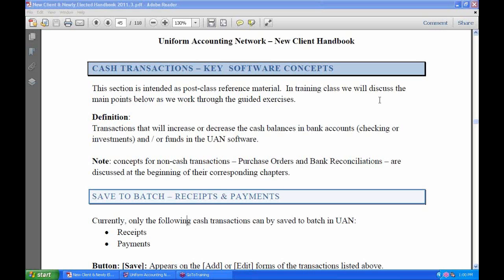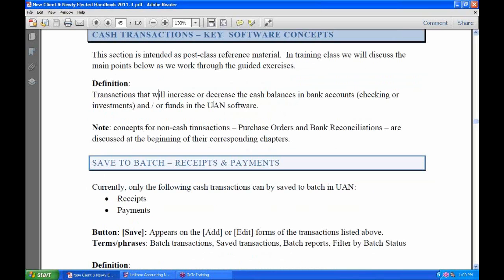We're going to start off with, in general, cash transactions and the key software concepts. So let's first start with the working definition of cash transactions. Transactions that will increase or decrease cash balances in bank accounts, checking or investments, and/or funds in the UAN software. So this could increase or decrease either your checking accounts or your investment accounts.